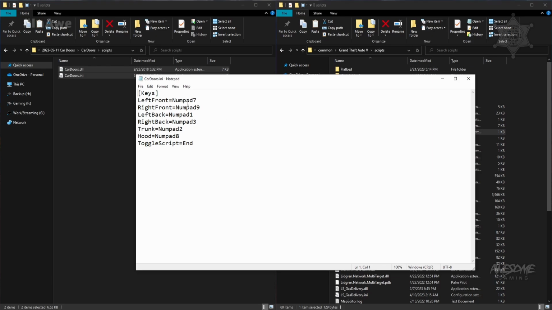Then left front 7, right front 9. So what we are going to do is change this to D0, as we said. And the hood, we're going to change to 5. We're basically going to bring the numbers down. And then this is going to be 4, and then 6. So we're going to use those two rows, 1 through 3, and then 4 through 6, the control.